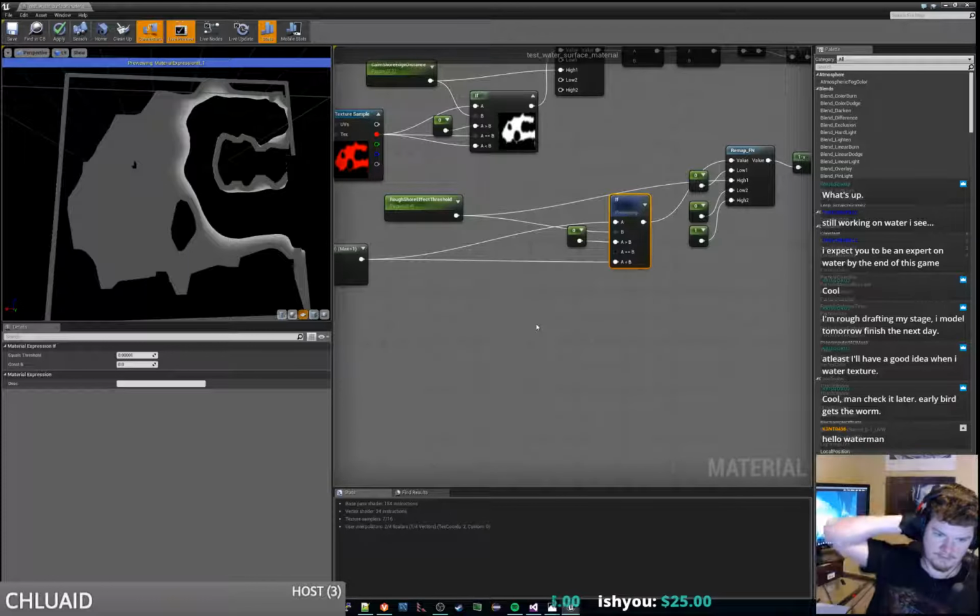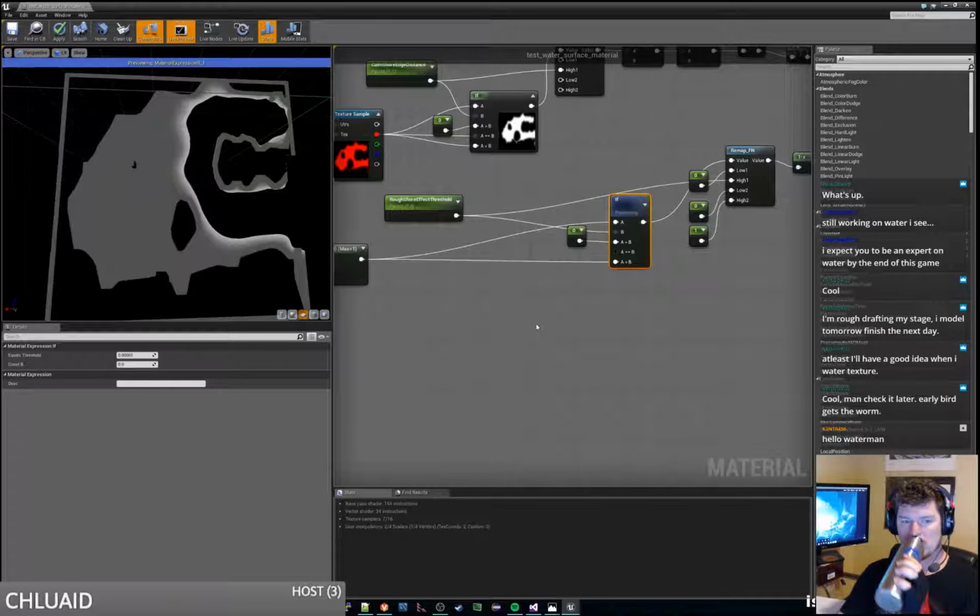Hello, Kento456. Yeah, I'm still working on water material stuff and learning more about how to deal with numbers in pixel shaders. It's going about as well as you'd expect.